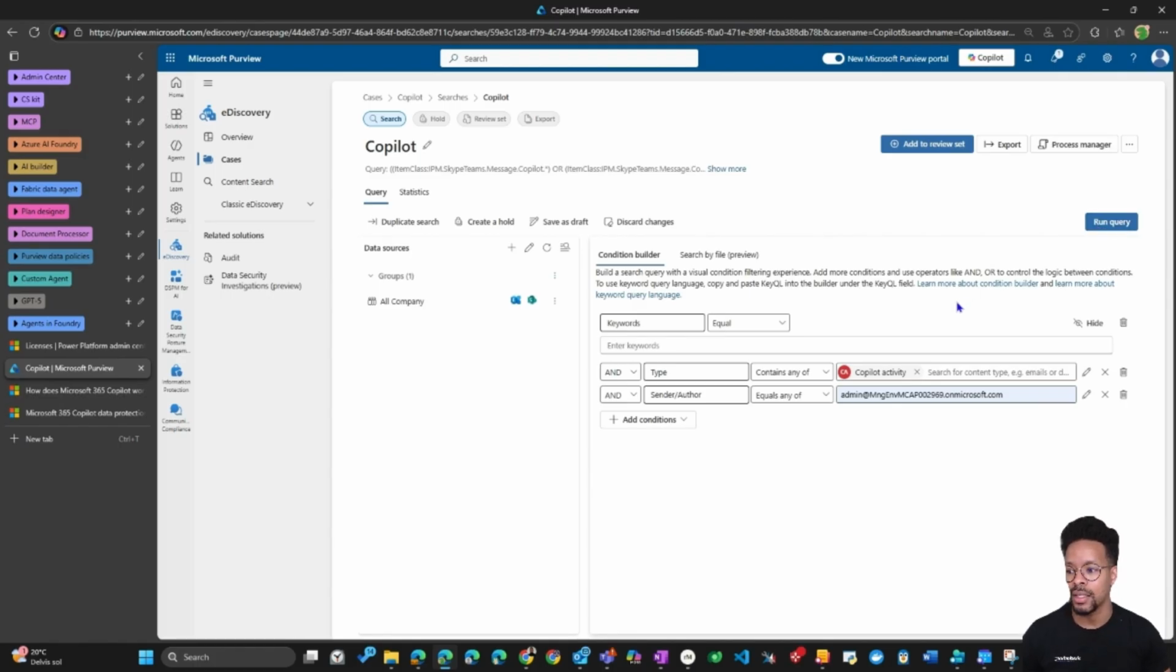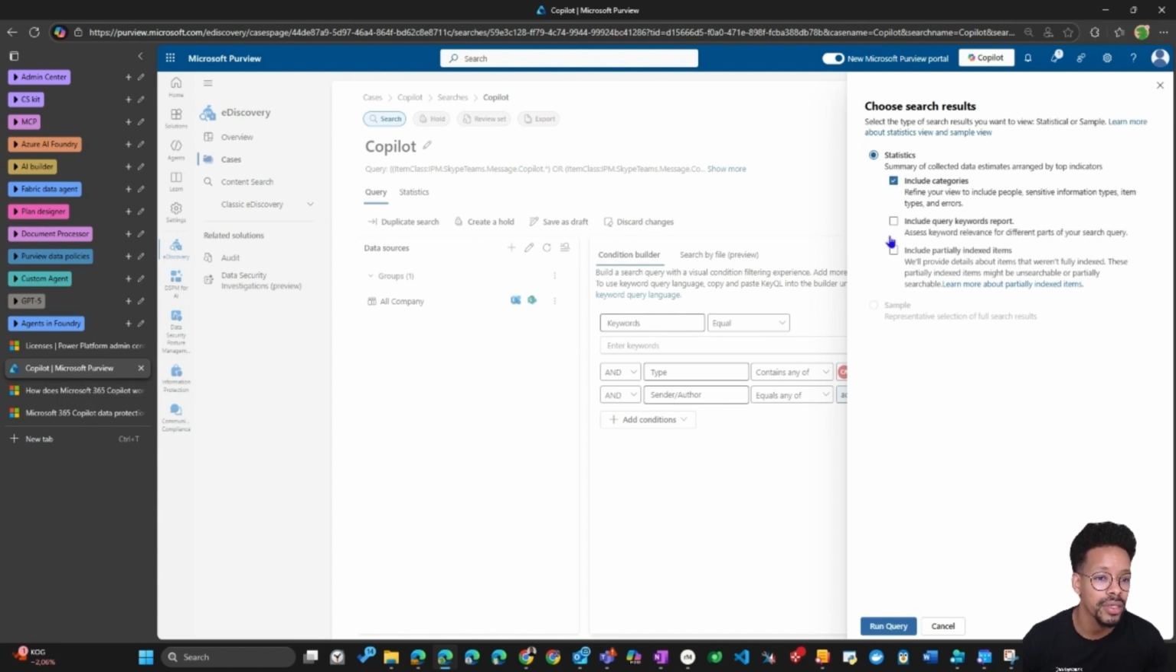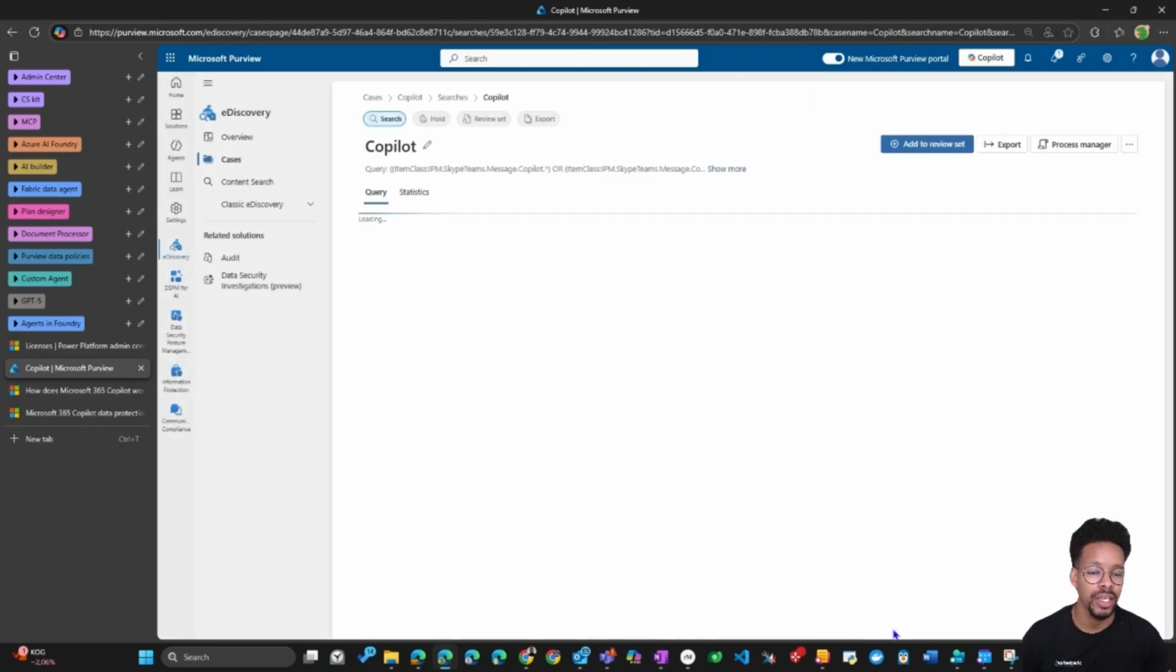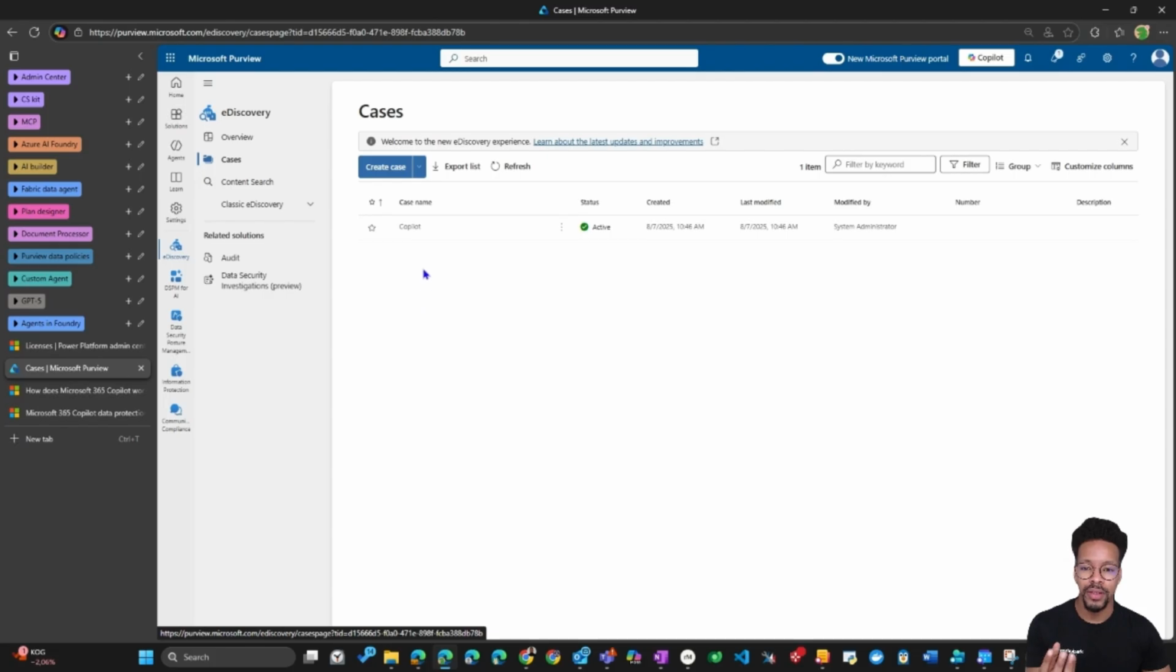This will take a while. While the query is running, I can take you through an example: you include the categories, you can include the query keywords. We don't have any, but we just include the categories and we run the query. So that's it. You have created a search for Copilot, and this is active and it's running. This is my last one. So the one we just created is running in the background and I can check it later. So that's how you do e-discovery, and that's how you create the search for Copilot.